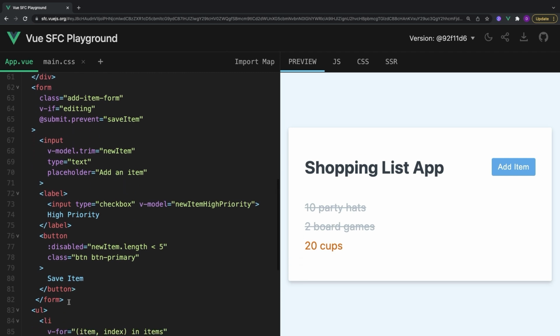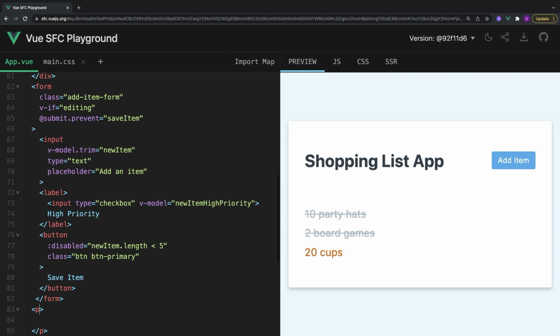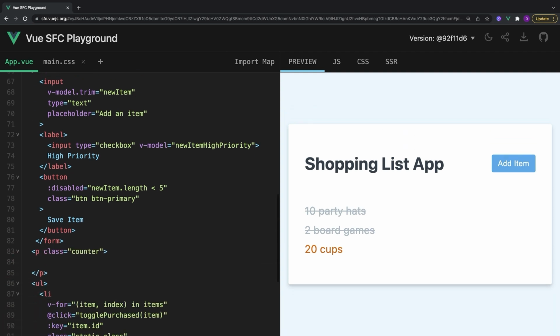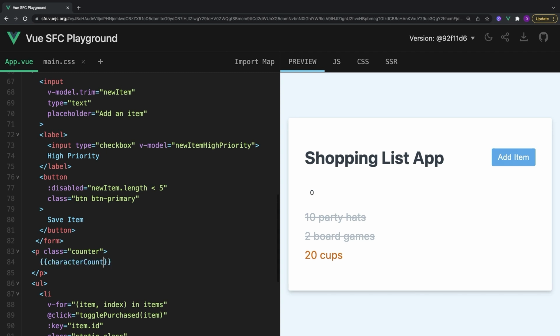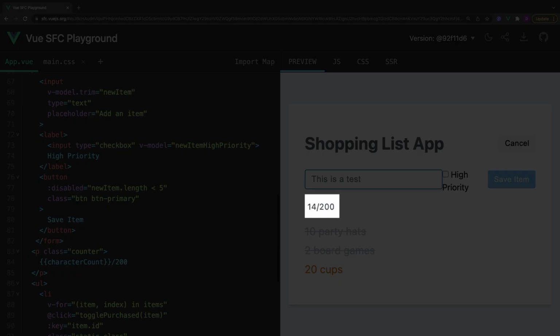I'll use a p tag with the class of counter, print out the character count, and then just hardcode in a static 200 here. Alright, now when we type in our input, you can see the character count update in real time.